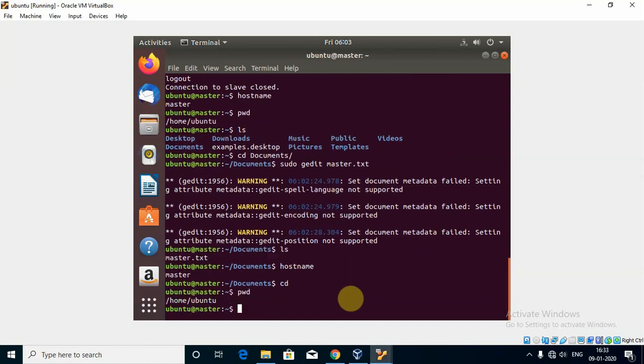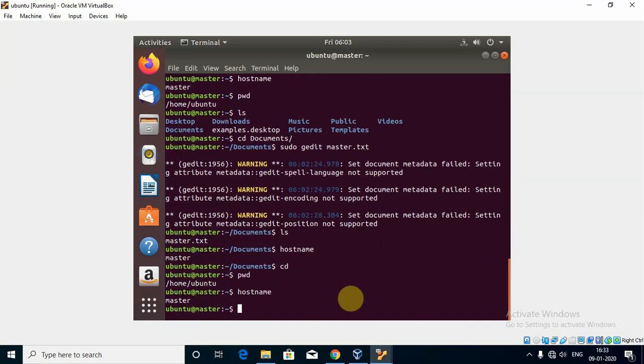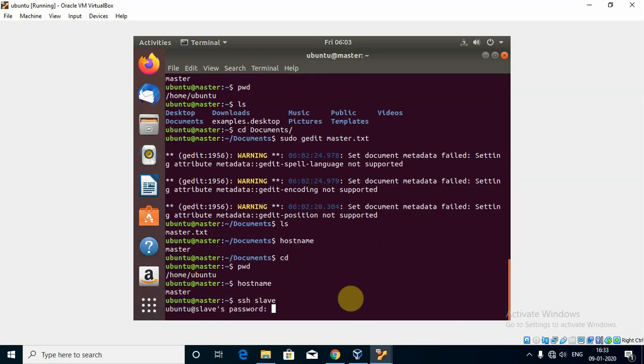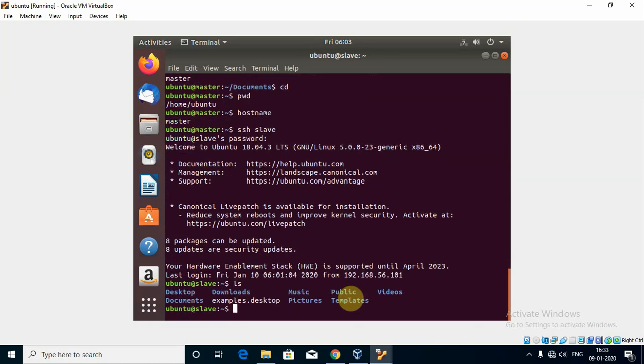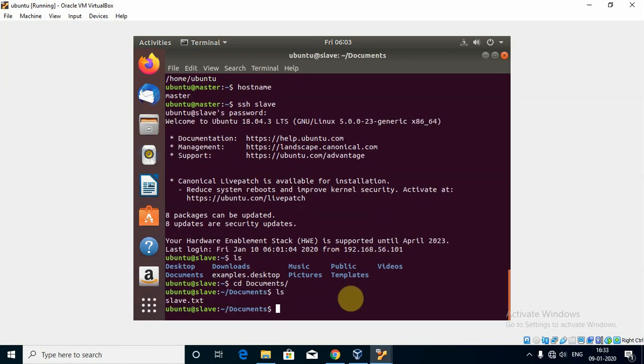cd, present working directory. I'm in my home. Now SSH, I'm in master, right? Host name master. Now we are logging into slave and retrieve the data from slave from the master. SSH slave. Now issue the password. Now you see we are in slave. cd, let me see what are the files I have. cd documents. You see you got the slave. Now we are logging inside slave and we are trying to retrieve the information inside the slave from master.